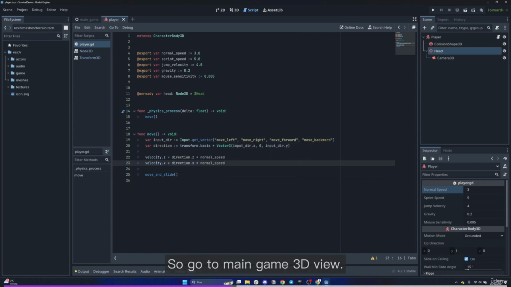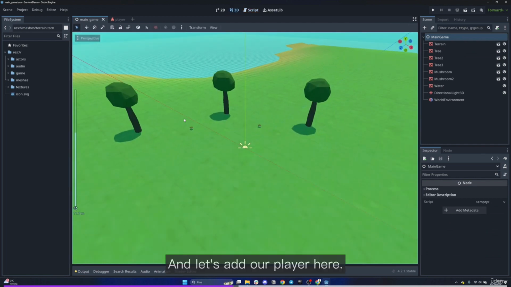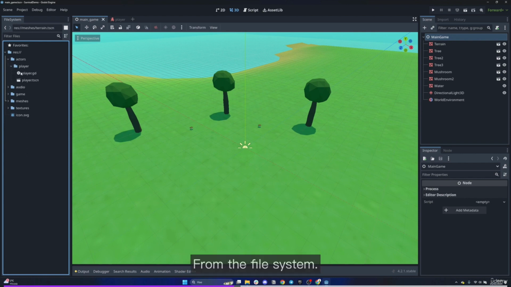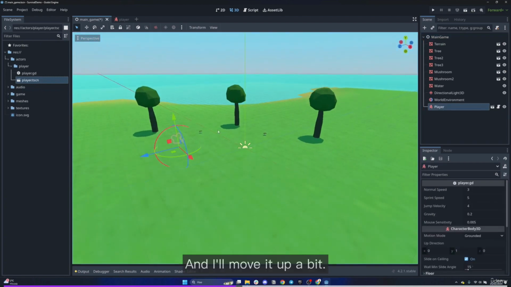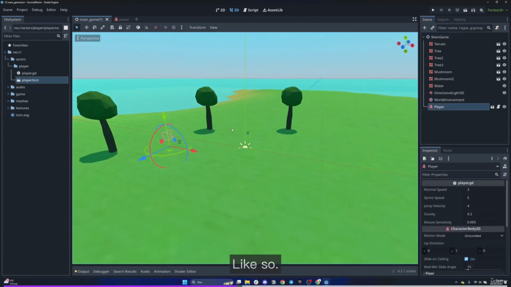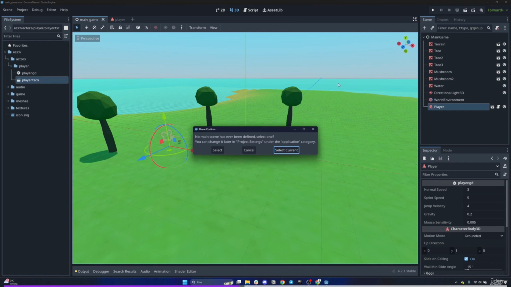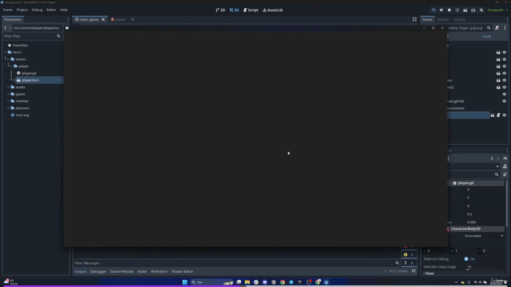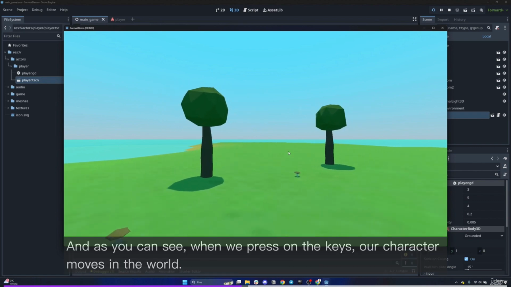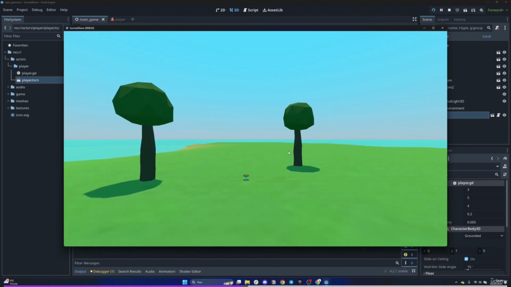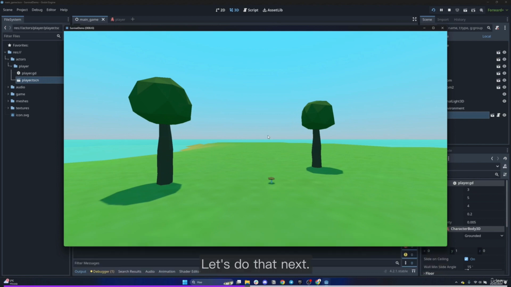Let's try this real quick. So go to main game, 3D view, and let's add our player here. I'm just gonna drag it from the file system, like that. And I'll move it up a bit, like so. And let's try running the game. Select current. Yep, and as you can see, when we press on the keys, our character moves in the world. But we can't rotate ourselves yet, and we cannot look up or down. Let's do that next.